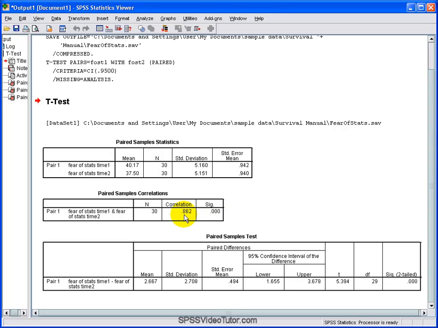And we say it's a very strong correlation because the correlation coefficients range from -1 all the way up to +1, where the absolute value of 1 represents a perfect correlation. So this is a very, very strong positive correlation.